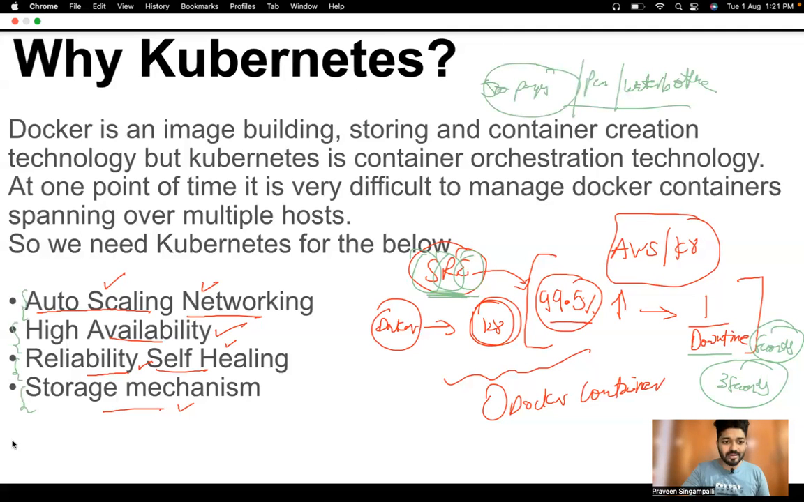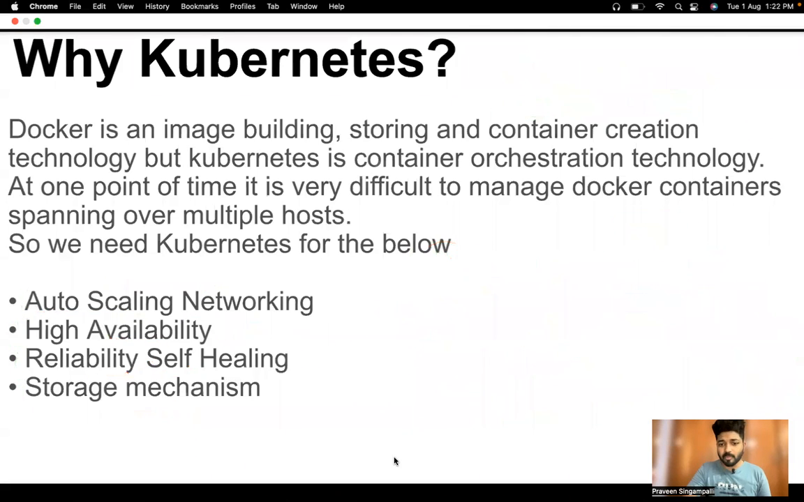Now let's go to slide number 2. Now you have basically understood. This is very straightforward: at some point in time, it is very difficult to manage Docker containers spanning multiple hosts. That's what I have shown in the design, right? But as you go ahead, you will see that Kubernetes has played an important role for us. And let's see what things are in store for us in the next slides, right?